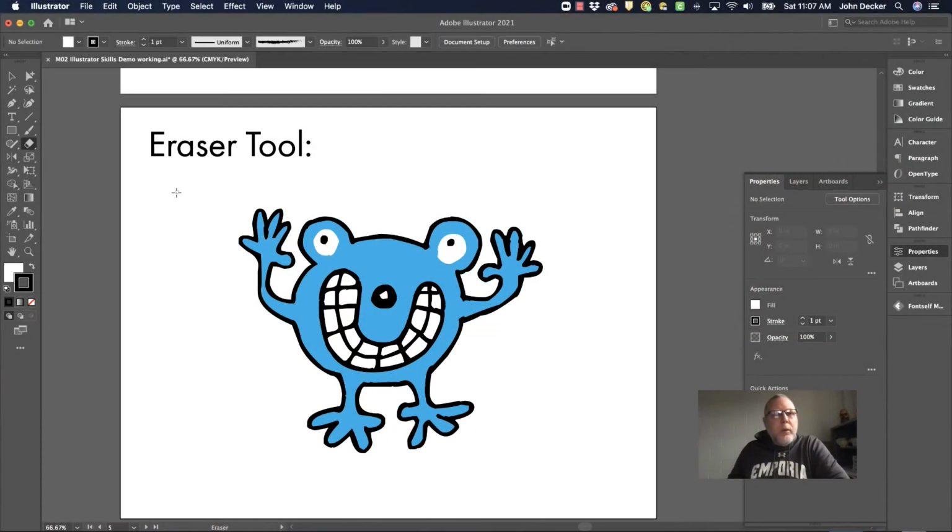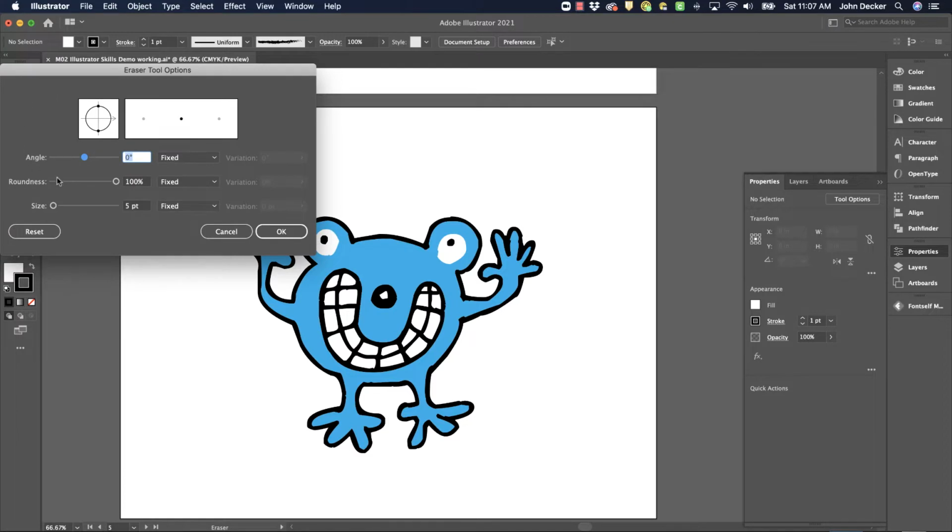In this video, we will take a look at the eraser tool in Adobe Illustrator CC. So I've selected my eraser tool over here in my tool panel. Now I'm going to double click on that tool before I use it. I'm going to double click and look at some of the options that are available.